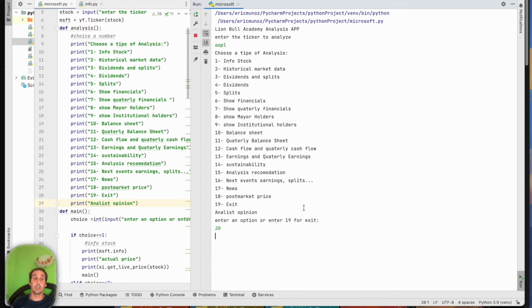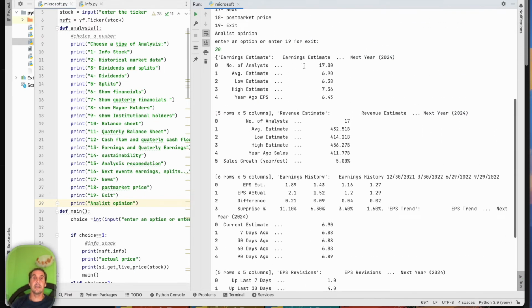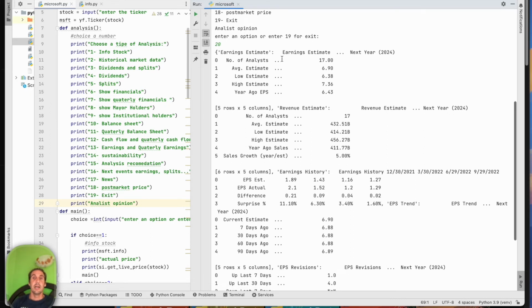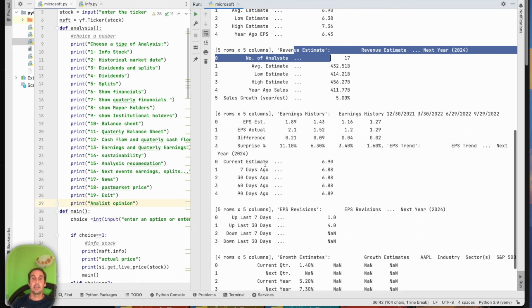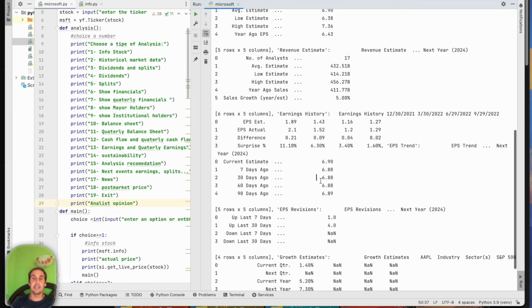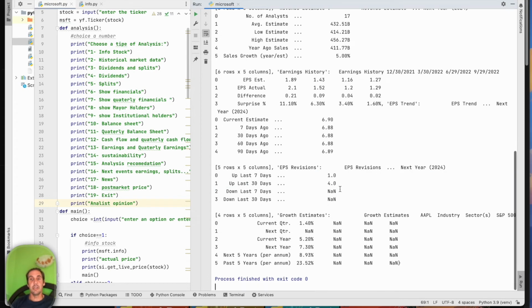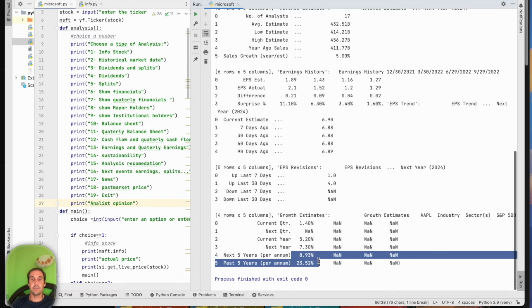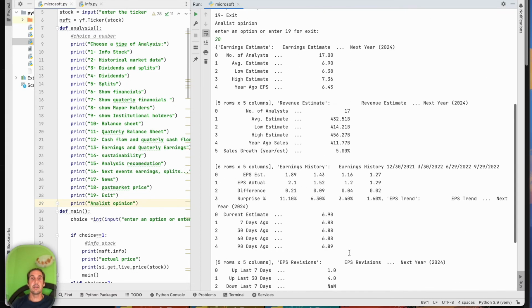He's going to get that information for us, and now here we have the analyst information: the estimation of earnings, the revenue history, the current estimation in 7 days, in 60 days, in 90 days, the EPS revision from next year 2024. So all the information, the current year, the next year, the next 5 years, and the past 5 years. All this information we have here for study.